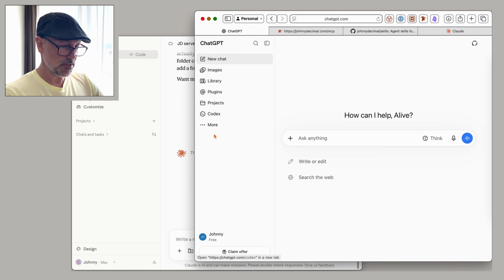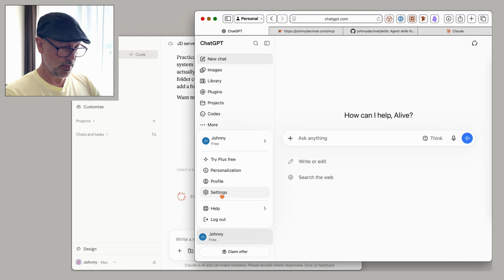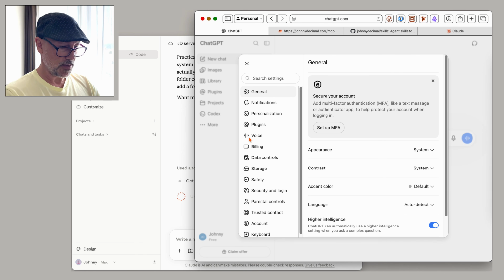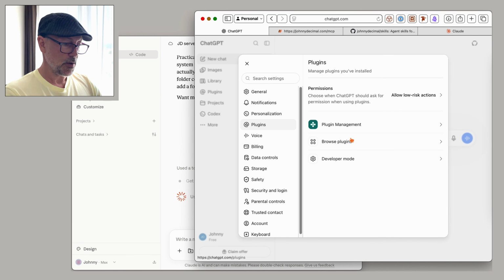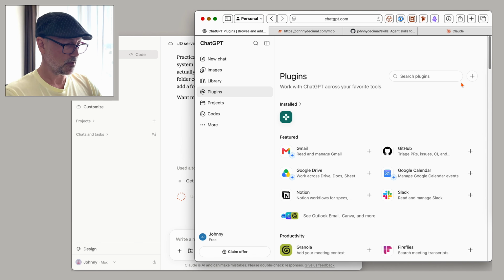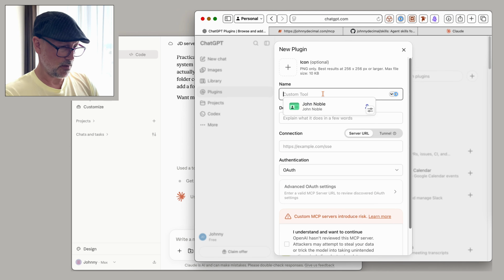Going to go to ChatGPT, and it's similar there. You go to settings, and here you want to be in plugins, browse plugins, click the plus, and then that's the name.